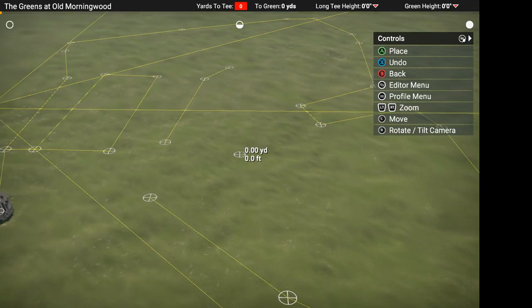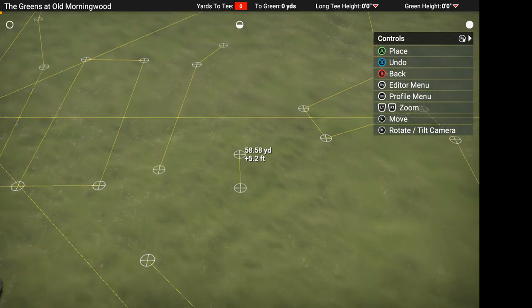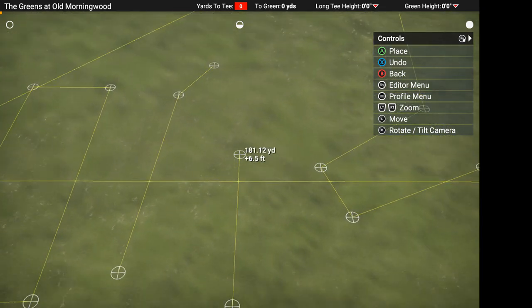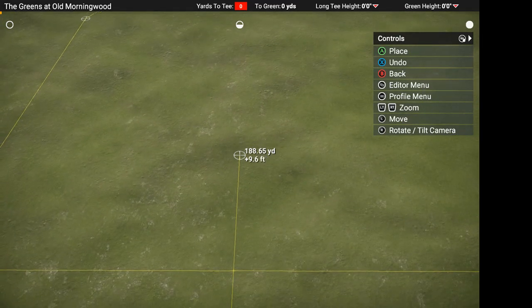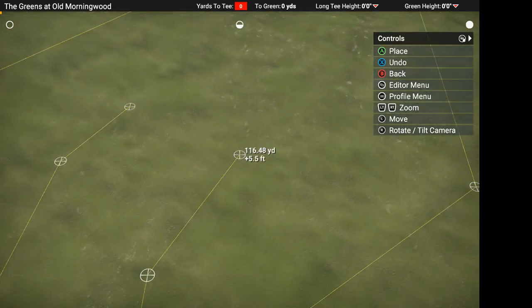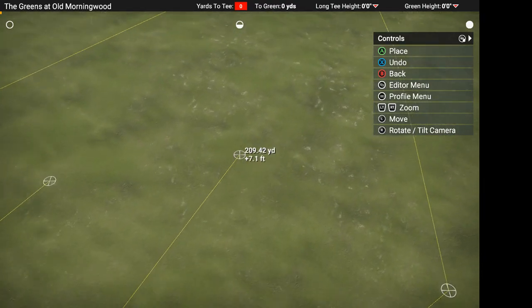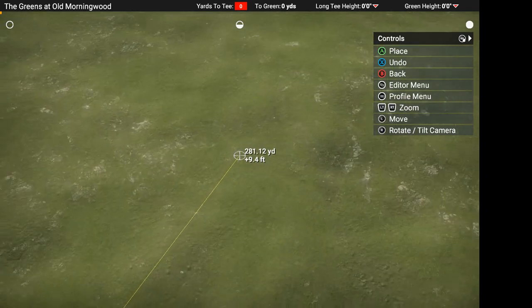What did I say before? 464, 275, 189. 189, is that right? Yeah, 189. So we'll go 189 this direction, and then 275 back this direction. And we'll figure out how to make this work later.